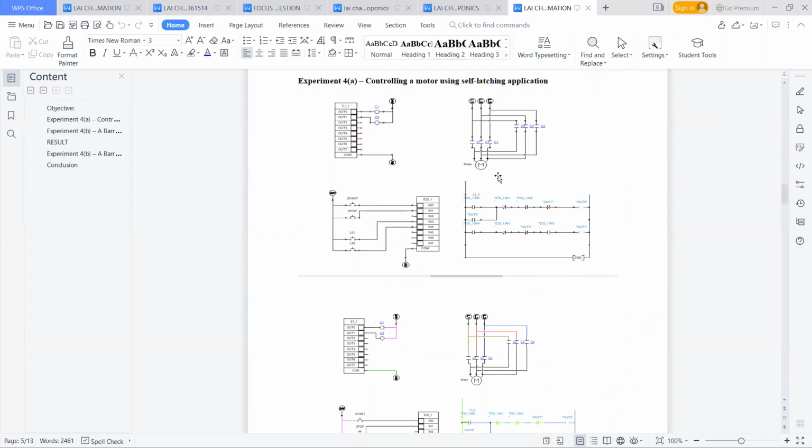This is the latching one, and this is output 0. So we are going to have a closed loop, closed system. And this is output 0, and we have another circle which is to output 1.